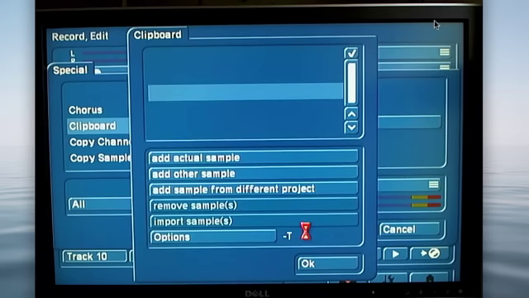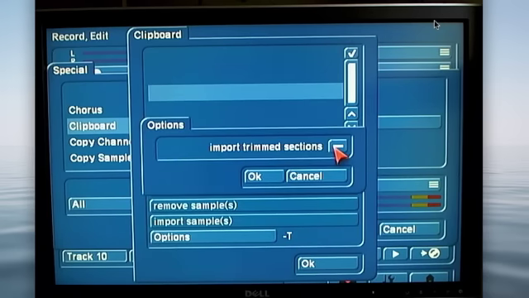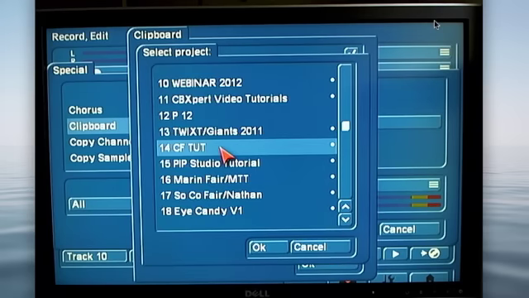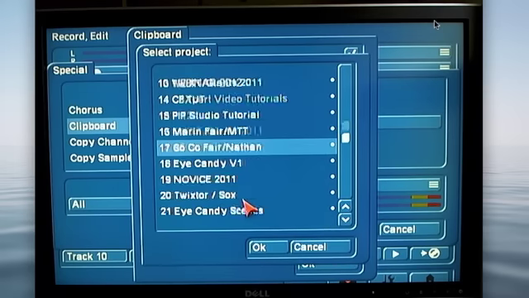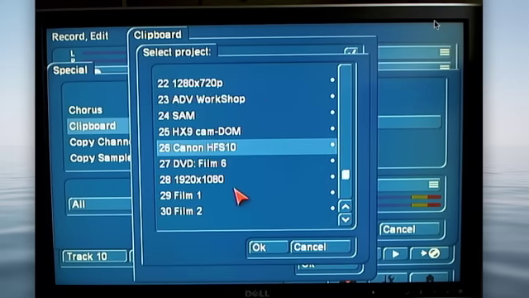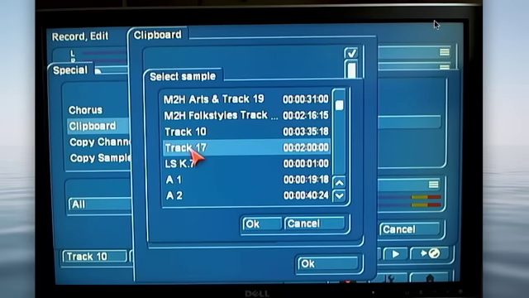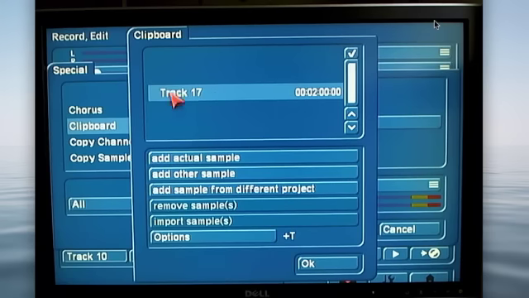I'm going to cancel because I want to import trimmed sections. You have to have this checked before you launch any of these top 3, before you add that audio sample. Okay, add the audio sample. Let's select the project. Here we are. Show me the list. There's track 17. It's trimmed to 2 minutes, but watch what happens now. Okay, it still shows 2 minutes.